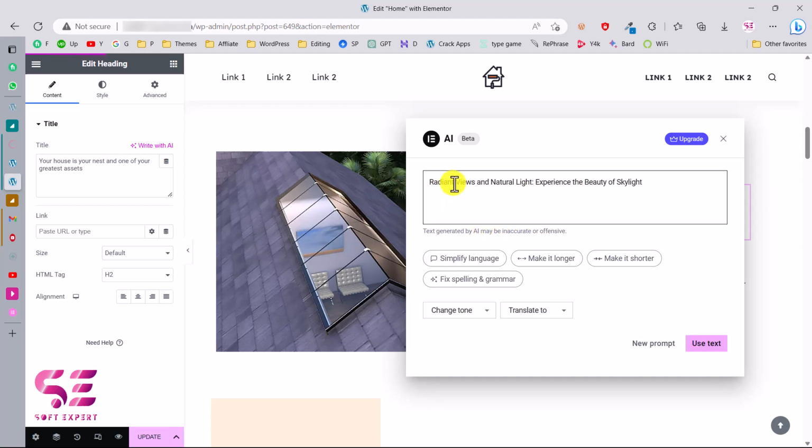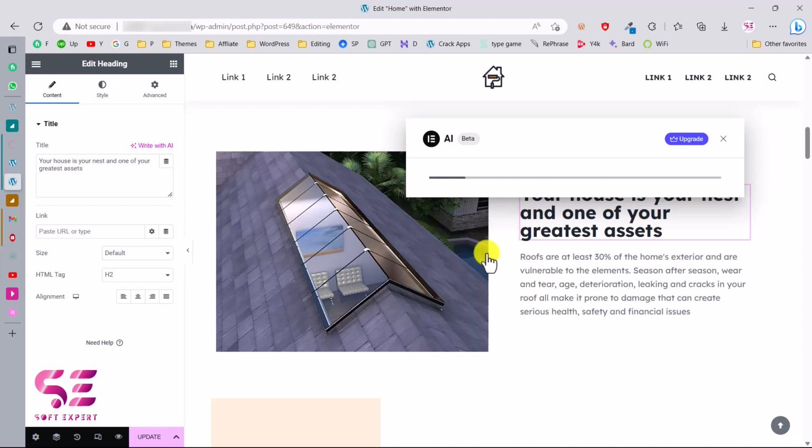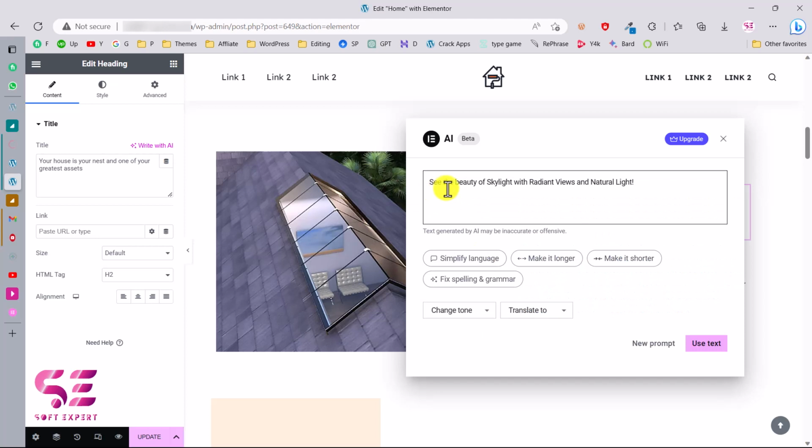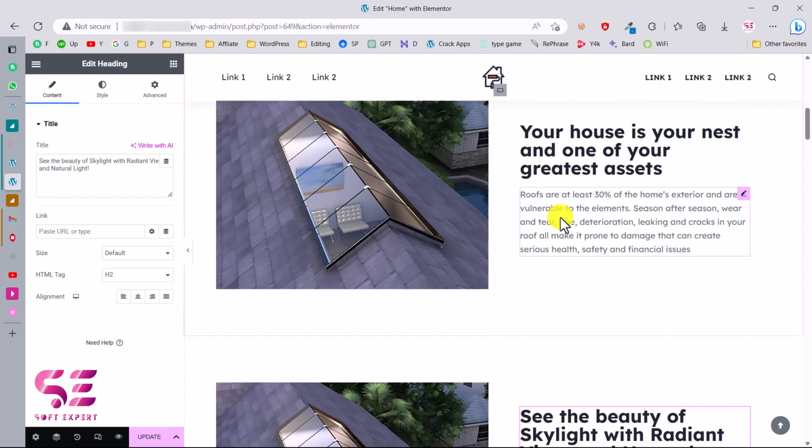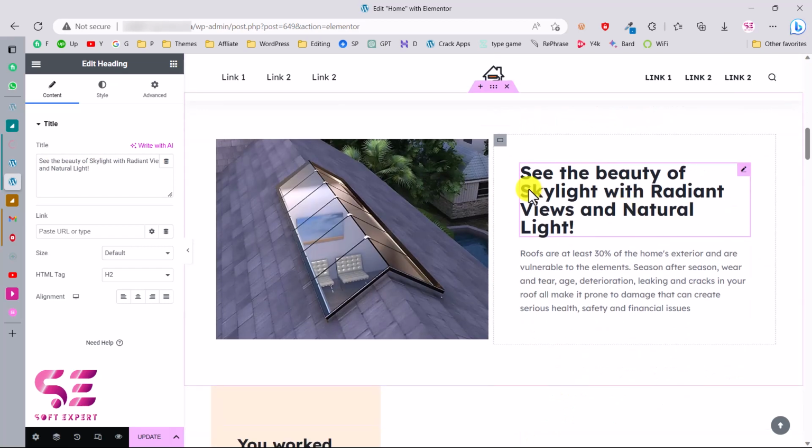And if you want, you can simplify this language, you can make it longer, you can make it shorter, you can also fix spelling and grammar. So let's click on simplify language, and now you can see the beauty of skylight with radiant views and natural light. And let's say this is fine, so I'll just click on use this text, and I don't have to remove the text, this will auto replace the text. Now we have a new title, this was the previous one and this is a new one. Let's do the same for this text.